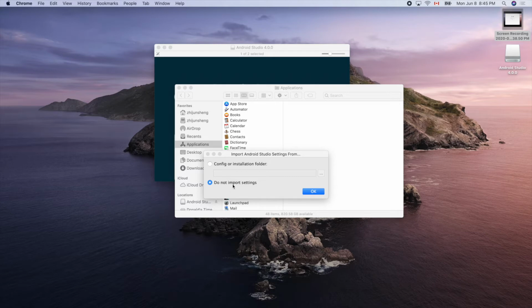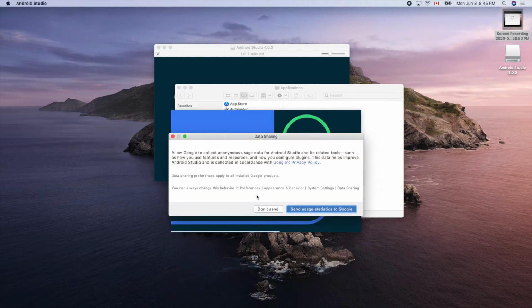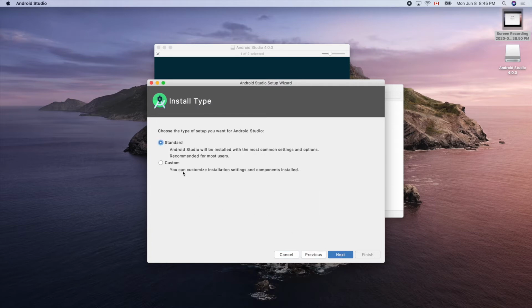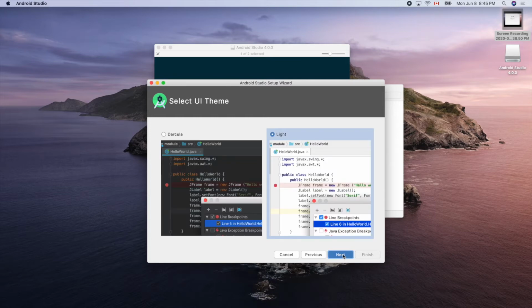Do not import settings. Okay. Don't send user settings to Google. Welcome. This wizard will set up your development environment for Android Studio. Okay. So next, standard or custom. Okay, just use the standard one.